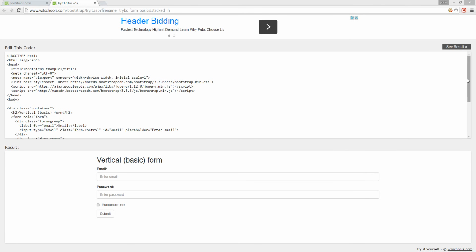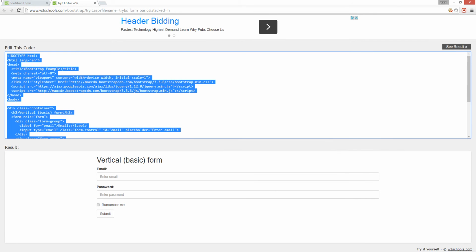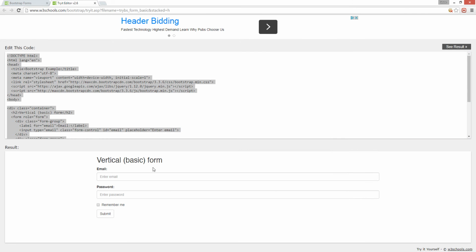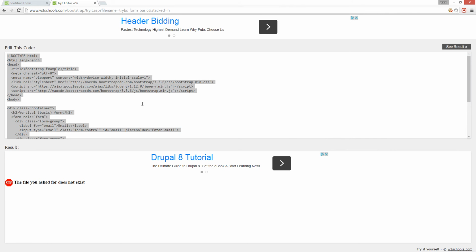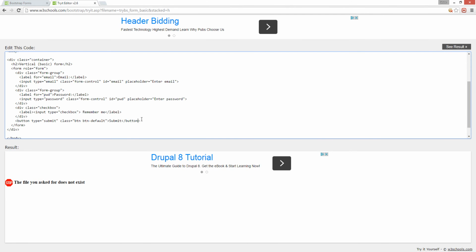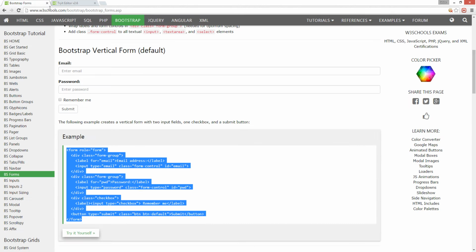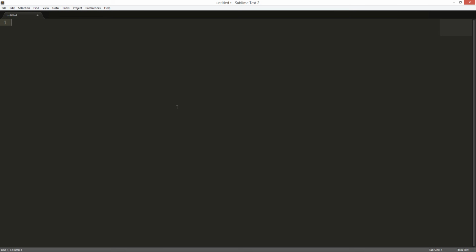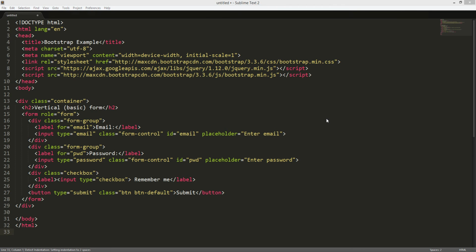Okay, so I'm gonna do a tutorial on form validation. So this can submit. We're gonna disable that. So let's refresh this page. So let's copy and paste this.